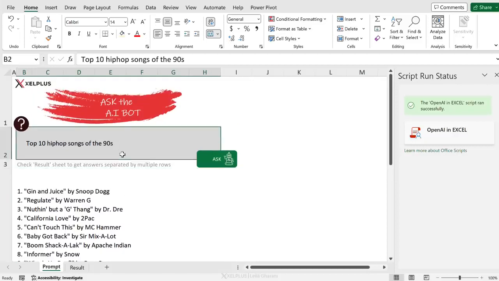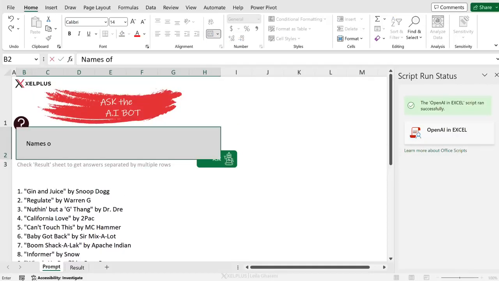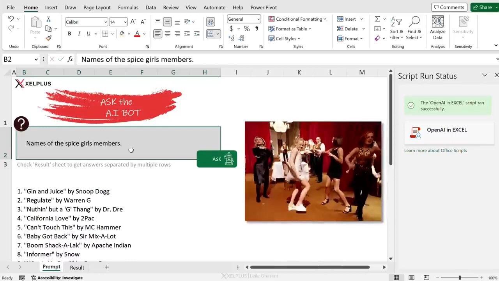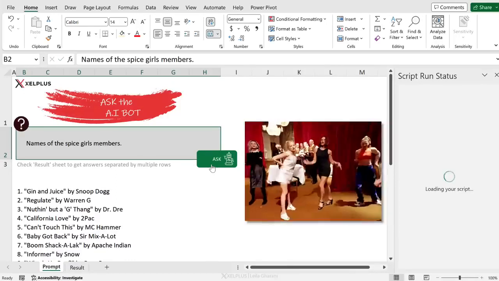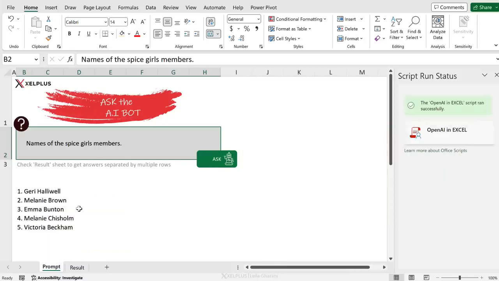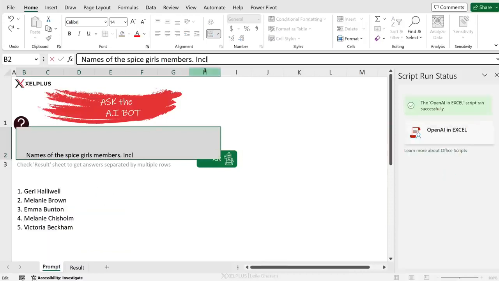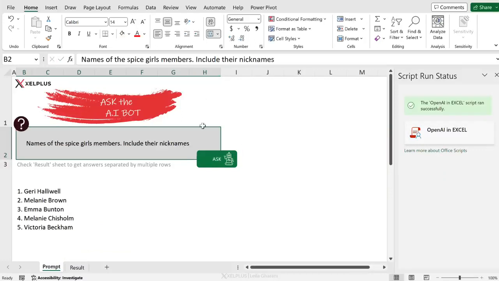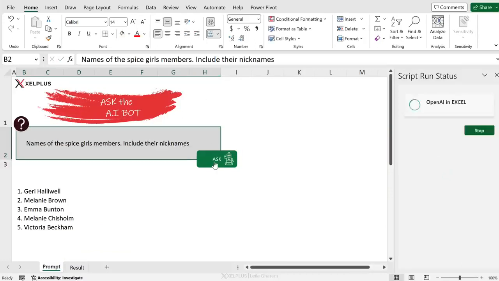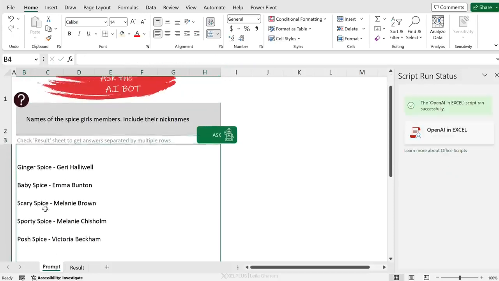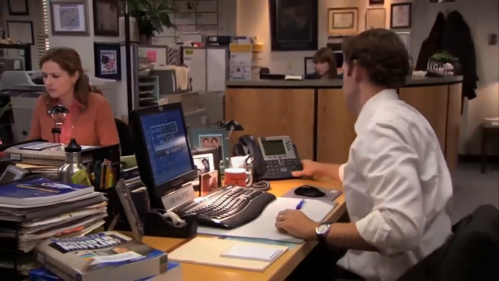Oh yeah, these were my party songs. Okay, let's do another one. Let's say we're discussing what the names of the Spice Girls members were. Do you remember the Spice Girls? Do you know what they were? Let's see if the AI knows. Yeah, that's them. Let's include their nicknames as well, because they did have some weird, strange nicknames, like Scary, Bossy, Baby. Oh, no Bossy.